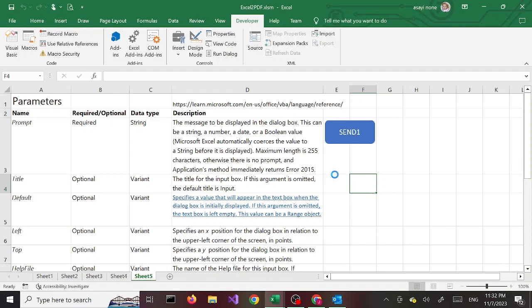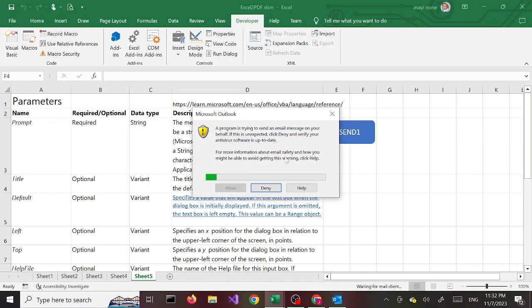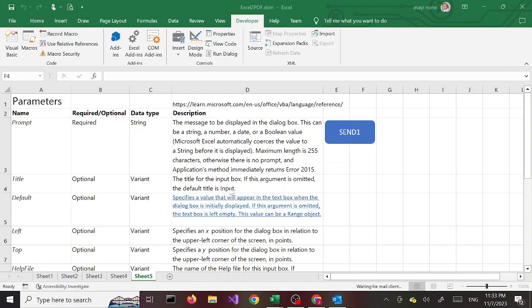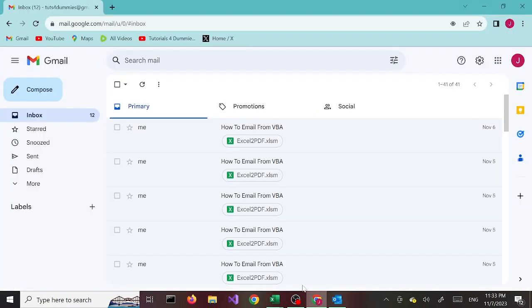Okay, I pressed the button. All right, now Outlook is popping up with a warning, and it says a program is trying to send an email message on your behalf. If this is unexpected, click Deny and verify your antivirus software is up to date, and so on. So I'm going to say Allow, and this is going to send the email to my Gmail.